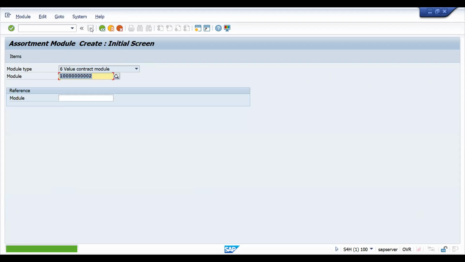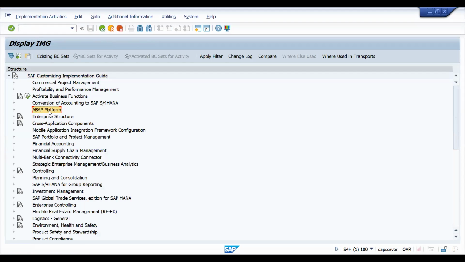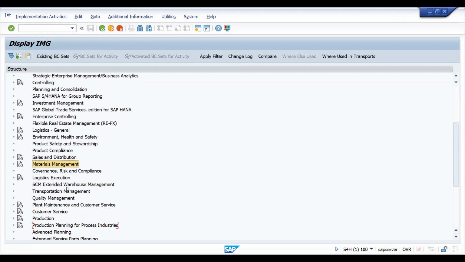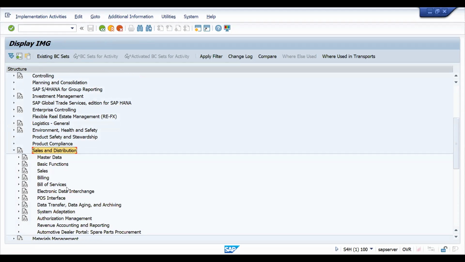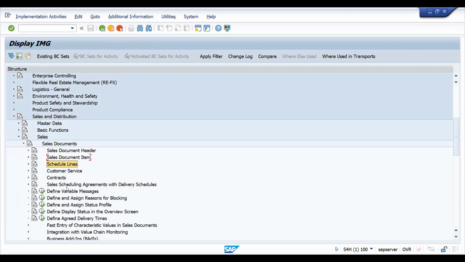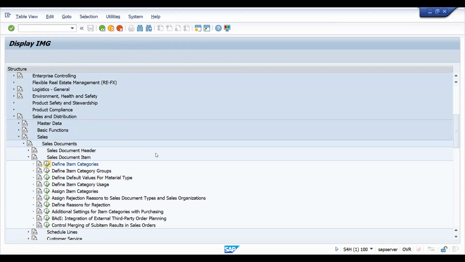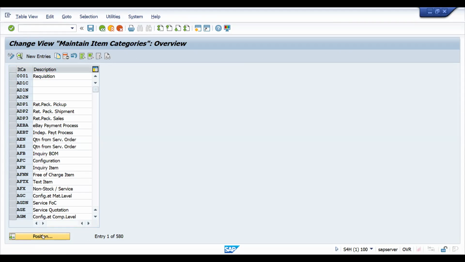Let's save this. What is the prerequisite for it? Let's go to SPRO. For example, this is the same assortment you are using for the item category. So at item level, I would like to use it for the value contract, as an example. Let's go to the sales documents and sales document item, or else VOV7, you can go to it. Okay, so let's go to the position.